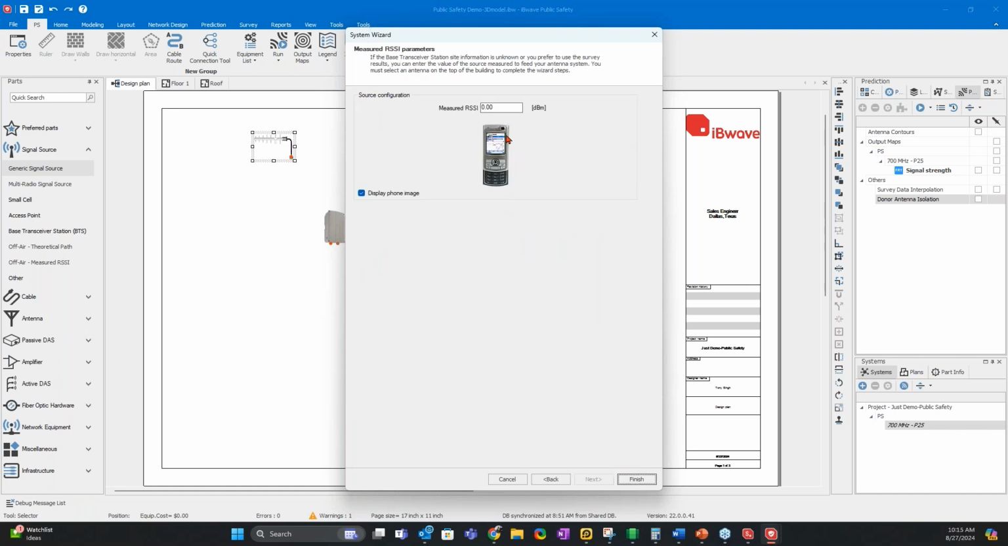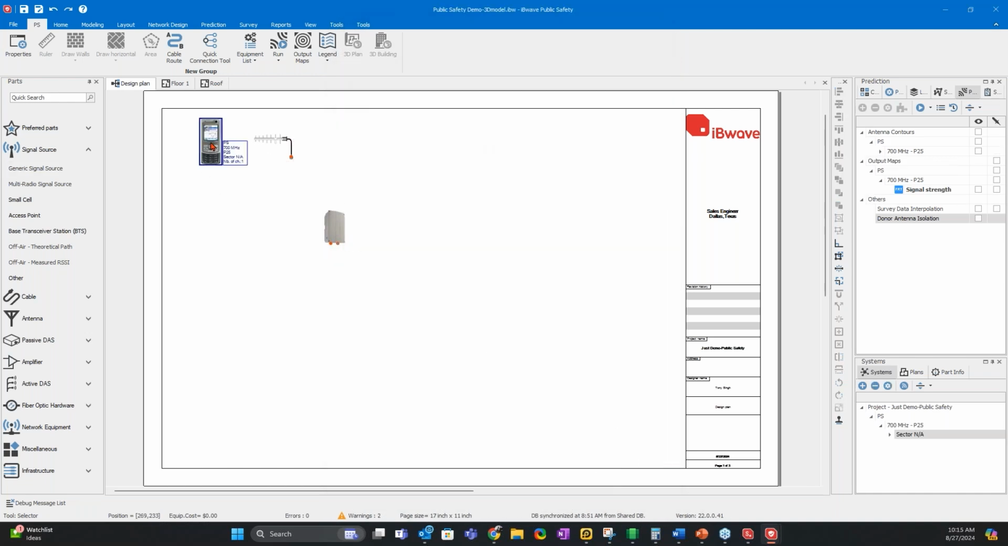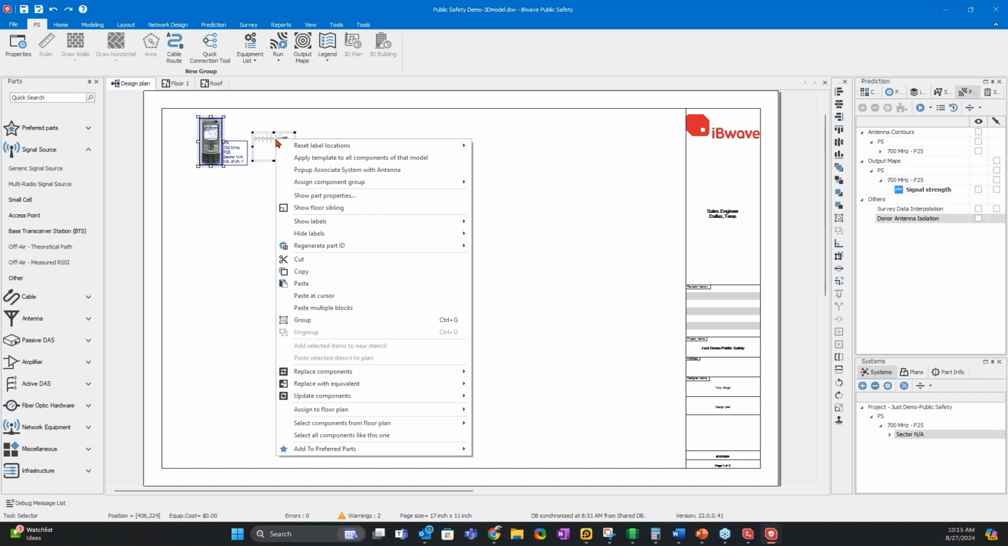Basically saying, I went to the rooftop, I saw a minus 75 signal. So you click next, you will see something like a phone, measured RSSI, I say minus 75 dBm, finish, and it popped up here. The next step is to associate it. So we associate this with the donor antenna, right click up here, and pop up associate.